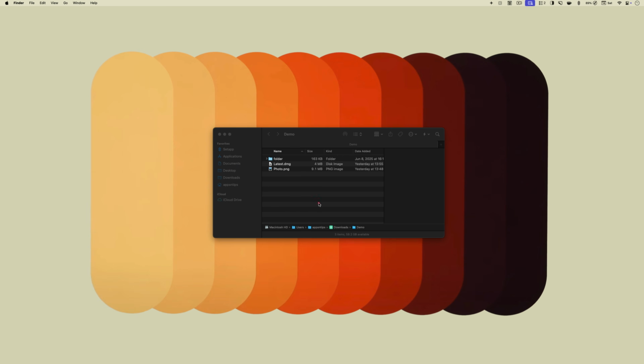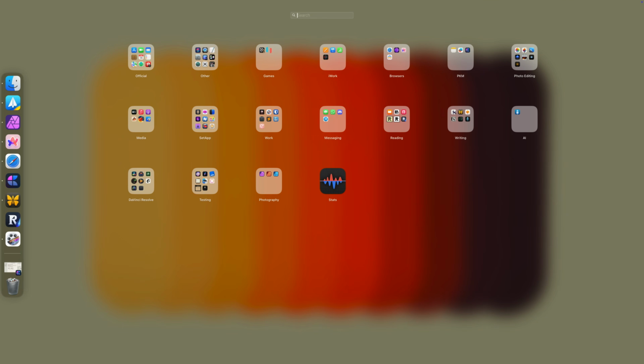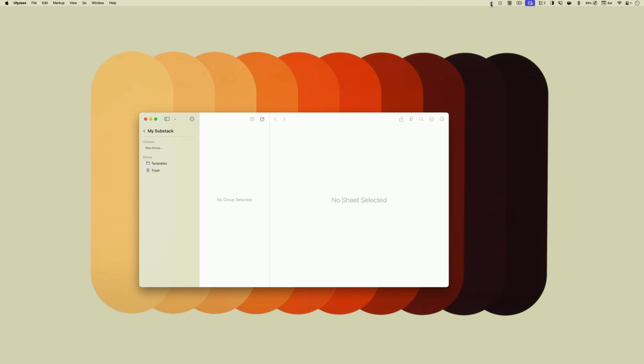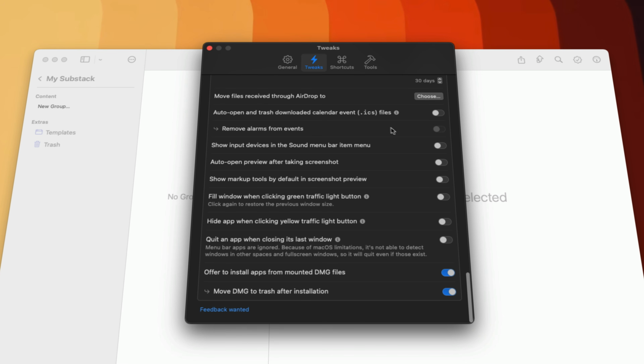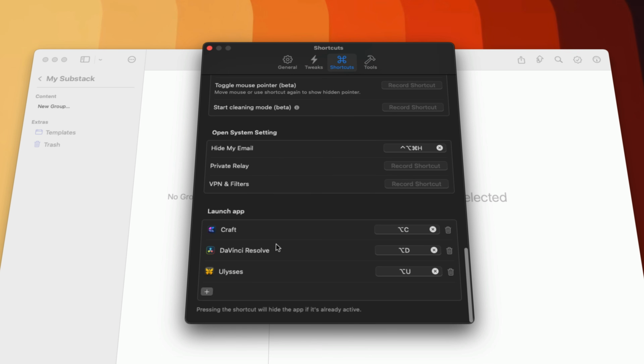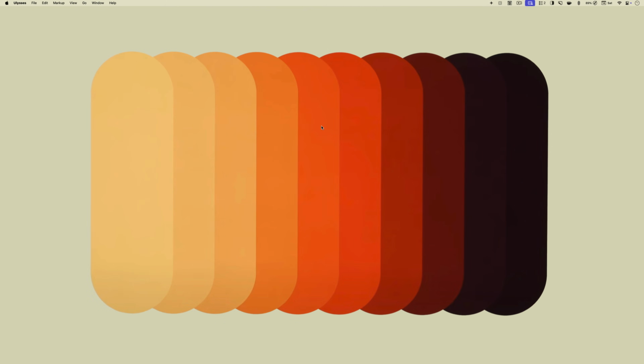Another one of my favorite features of Supercharge is the ability to launch apps with keyboard shortcuts. Instead of using Spotlight, Launchpad or the dock, I can hit a pre-assigned keyboard shortcut for an app and it will launch in seconds. For example, when I hit the Option U keyboard shortcut on my Mac, it automatically launches the Ulysses app. I have assigned keyboard shortcuts to all my favorite apps and launching them with Supercharge saves me a lot of time. To add these keyboard shortcuts, open the Shortcuts tab and scroll to the bottom. Here, you can add all the apps you want to launch with keyboard shortcuts.